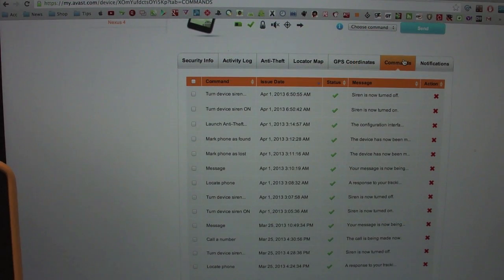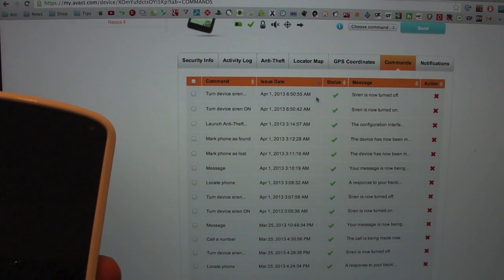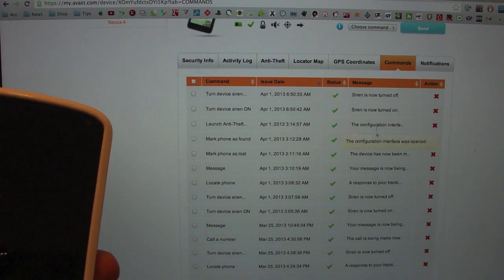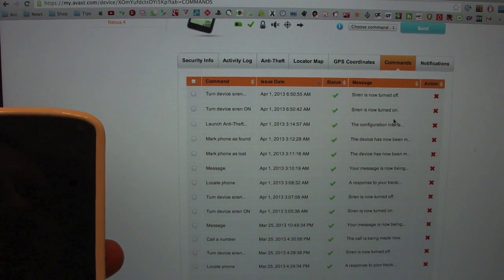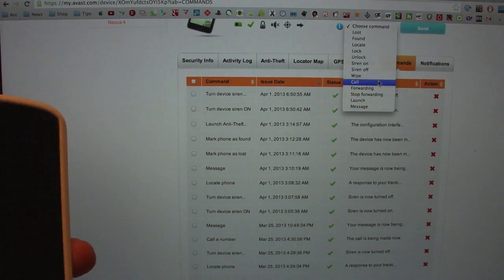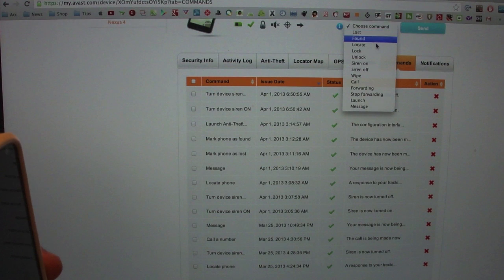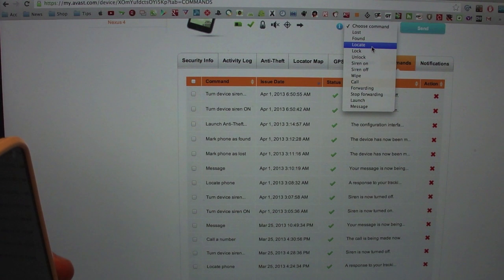And over here, when you click in commands, you're going to see all the commands that you have issued to your phone using this website. You can see all the commands I've been doing here, like trying and playing with my phone. So let's go ahead here and choose some of the commands you can actually do from the web browser. You can choose to mark this phone as lost. Once you find it, you can select that you found the phone. Here you can go ahead and locate the phone.